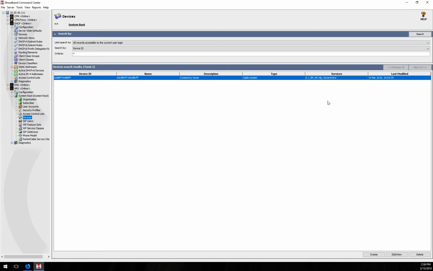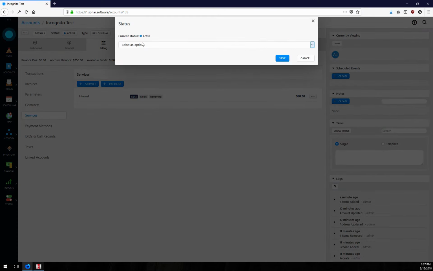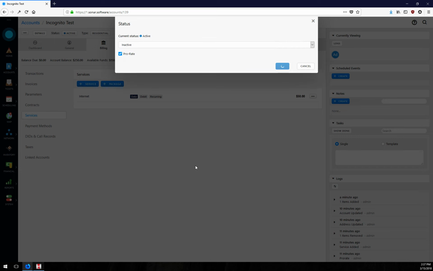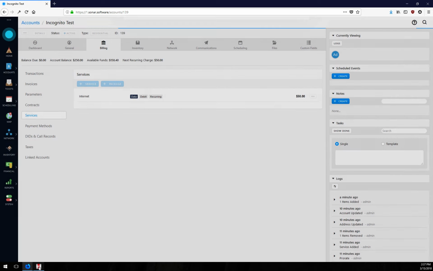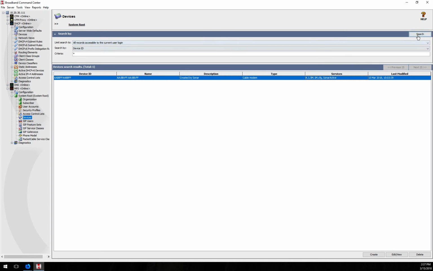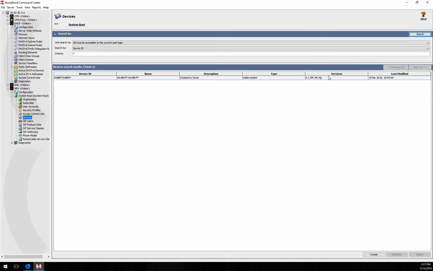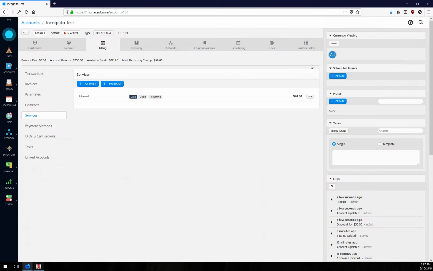A.1.5M.1M is based on the Internet service, and Sonar Active is based on the account being active or not. So if we come in here and we flip this account to inactive, and I save that, then what's going to happen after a couple of seconds is that Sonar is going to connect to Incognito, and you'll see that now that Sonar Active client class has been removed. So if that's what's defining whether or not this device is allowed online, then that's a very easy thing for you to be able to do, to only allow active accounts to use this cable modem.